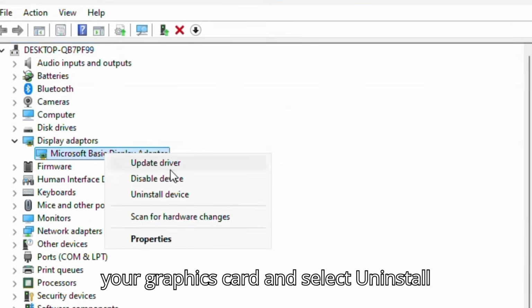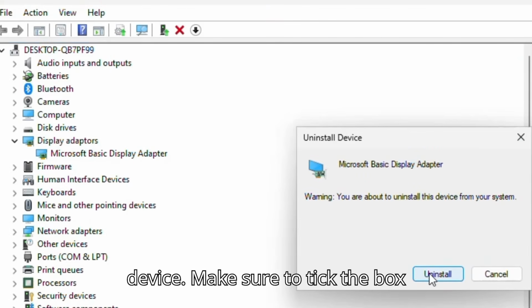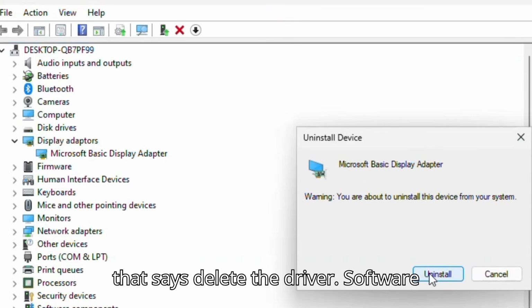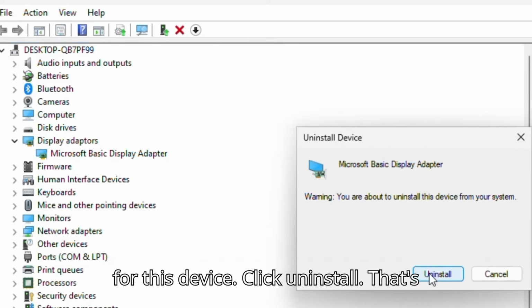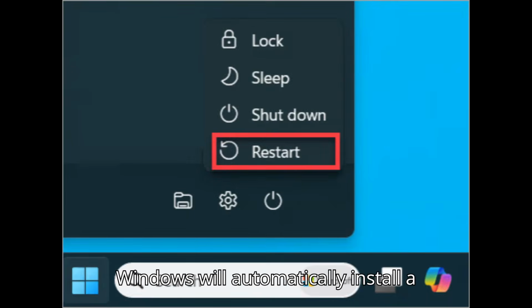Right click on your graphics card and select Uninstall Device. Make sure to tick the box that says delete the driver software for this device. Click uninstall. That's it. Now restart your PC normally.